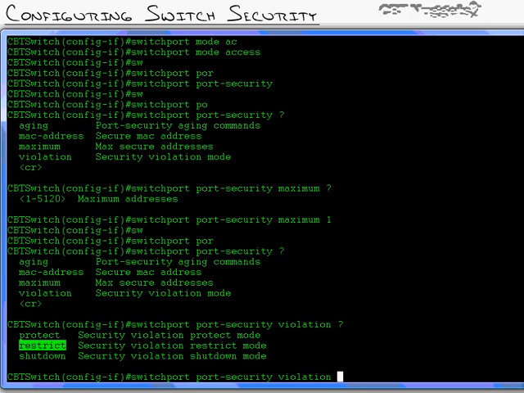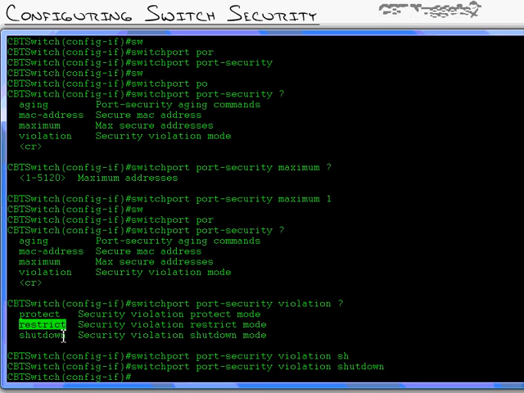I would highly suggest using restrict over protect because at least if it's happening, you'll know about it, meaning you'll get messages on your switch saying, hey, somebody is trying to violate your policy on FastEthernet 0/5. It's not going to shut down their port, but what it will do is at least let you know that it is happening, that somebody is trying to do this. Protect, you will never know. So I'll just keep it at the default, which is shutdown, because I like that.